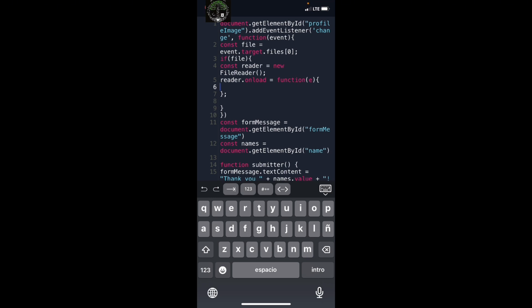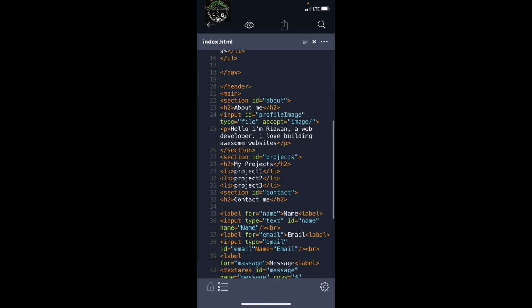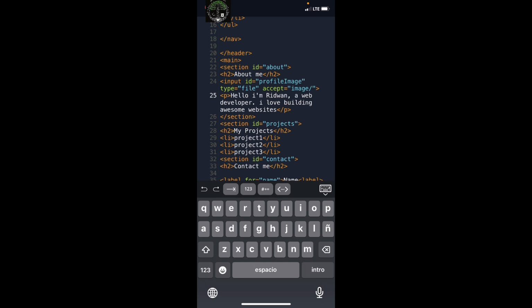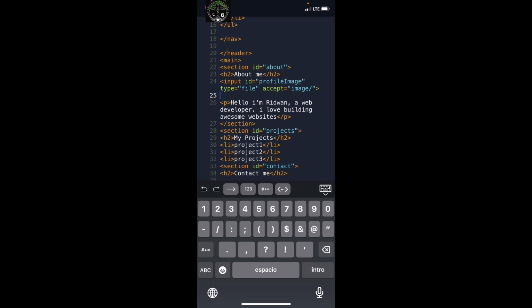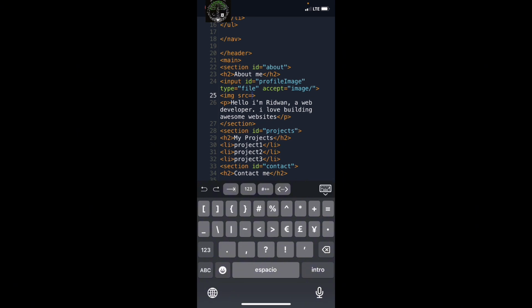And before we add it here, I want you to go back to your HTML and add the image. We are adding our image just below the inputs. So this is where it's going to be. We will add an img tag. The src, we are not going to have anything as src, so it's going to be empty.